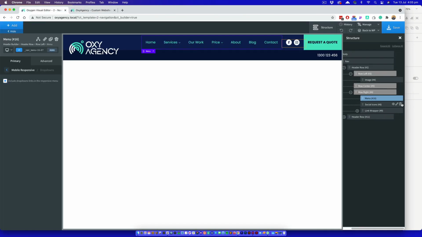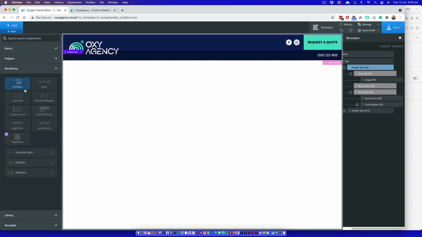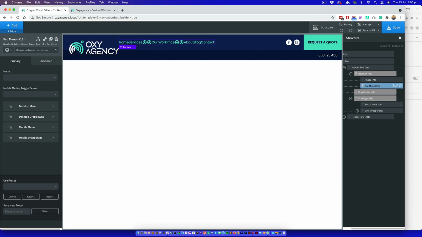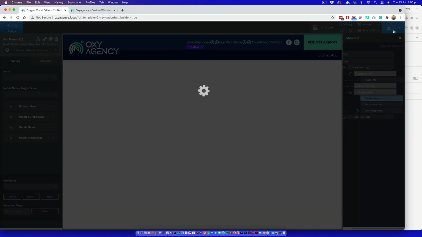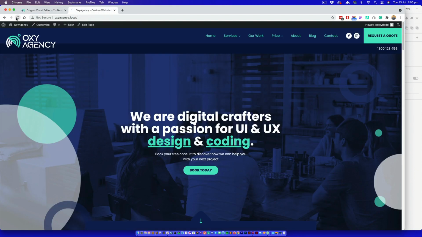So now let's delete this one and we'll put in this Pro menu. So go to Add, go down to WordPress and put in the Pro menu. Now it's done the same thing. I'm going to drag this from the left row and put it into the right row. Click Save. And I'm going to go here and refresh and you'll be able to see some of the differences already. So you can see we've got a nice animation for our drop-down menus, for our sub-menus.